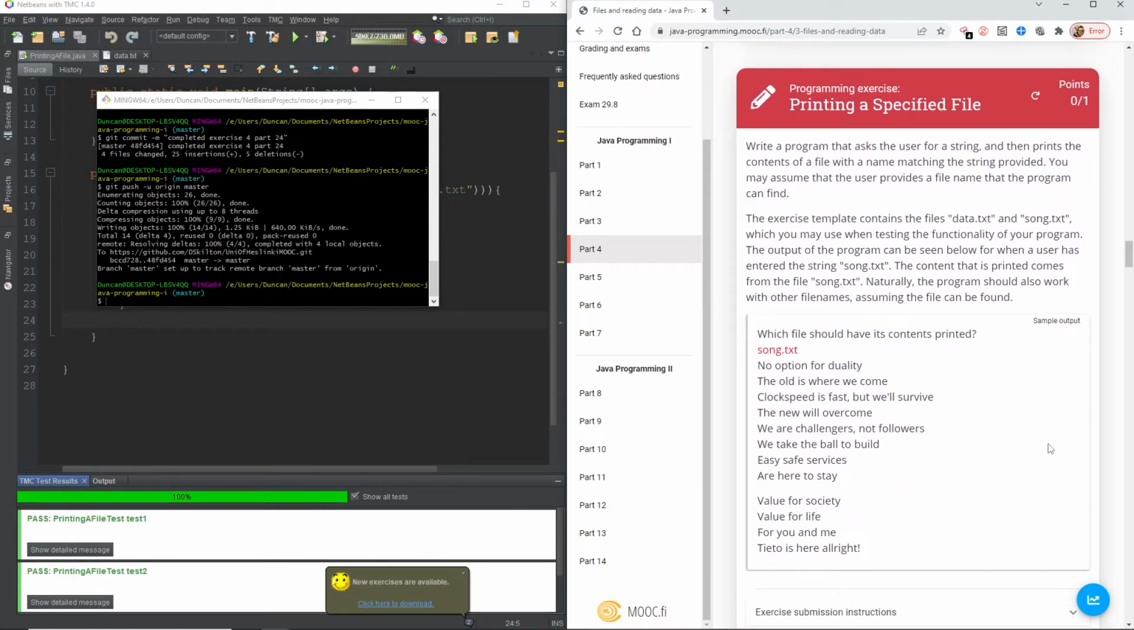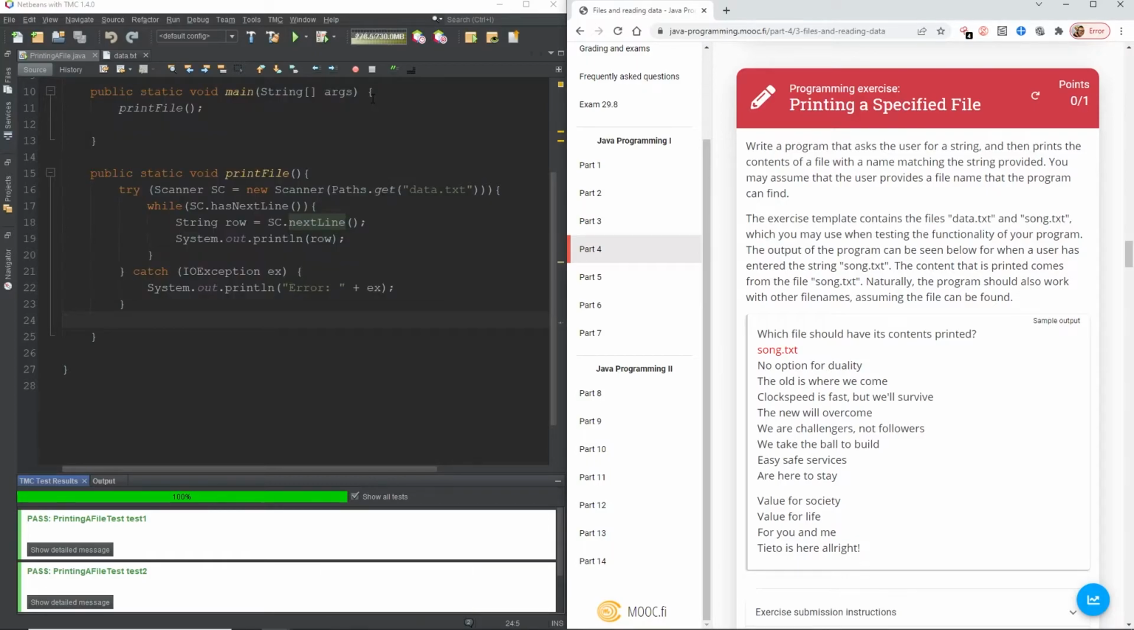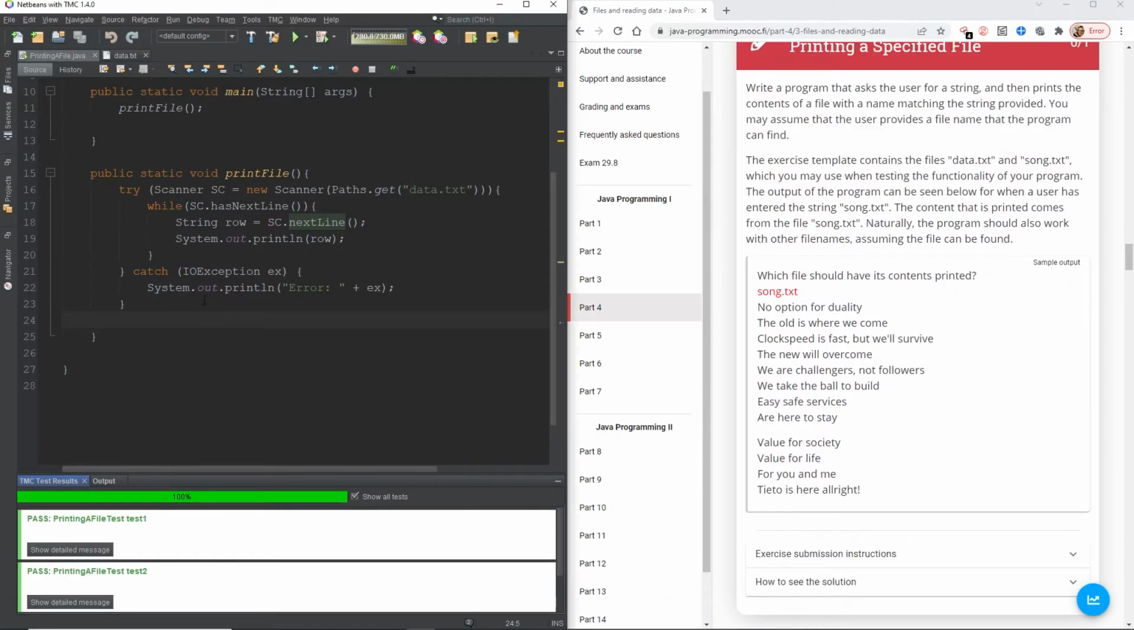Printing a specified file. Write a program that asks the user for a string and then prints the contents of a file with a name matching the string provided. You may assume that the user provides a file name that the program can find. The exercise template contains the files data.txt and song.txt, which you may use when testing the functionality of your program. The output of the program can be seen below for when the user has entered the string song and the content is printed. Oh, okay, the content printed comes from song.txt. I'm going to pinch this because what we're going to write is going to be very, very similar.